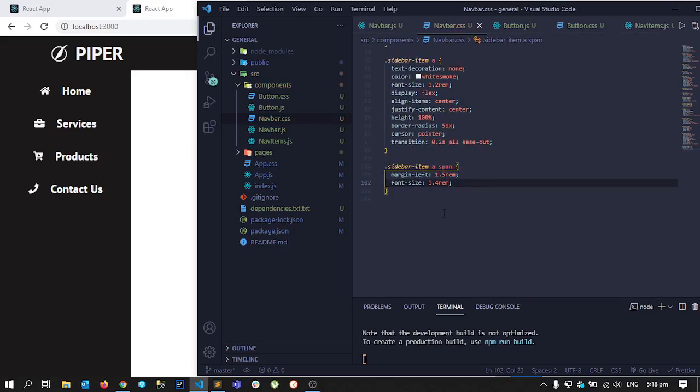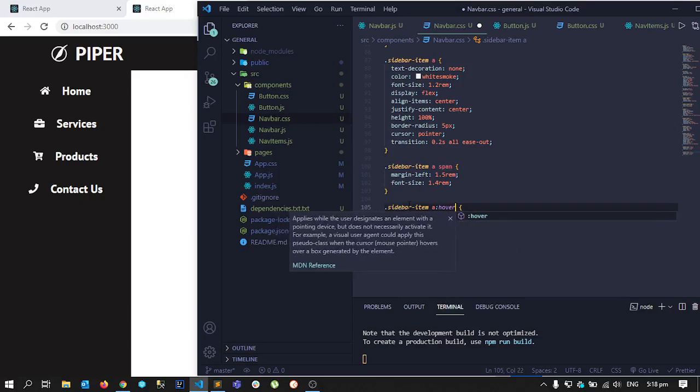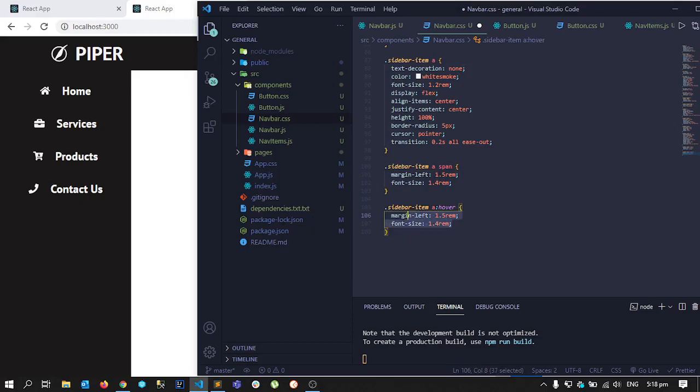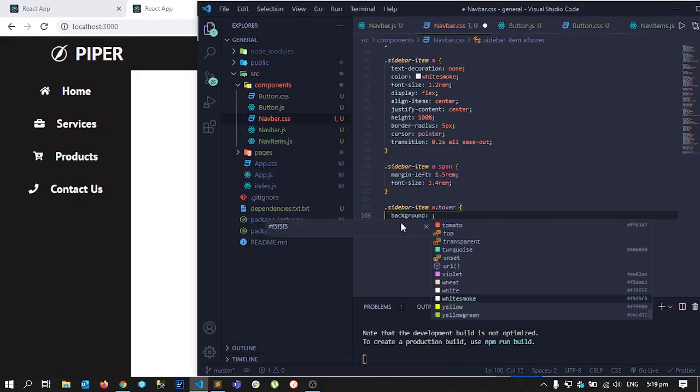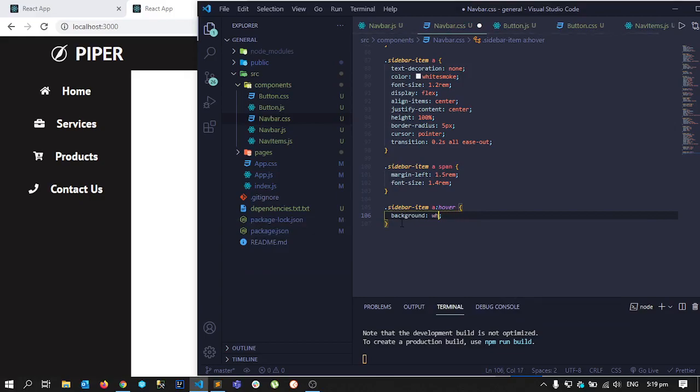And now we can add the hover effect. Let's grab the a tag, add the hover, and what we want to do is change the background to tomato, not this, tomato. Okay, so I think we are making some progress.